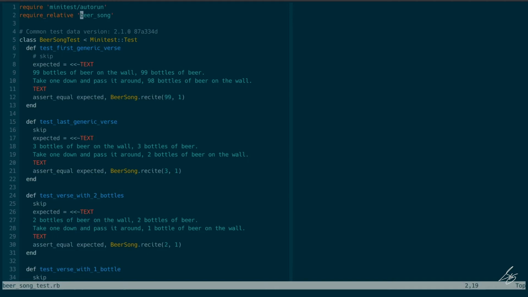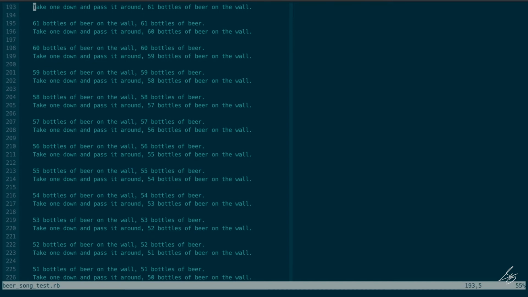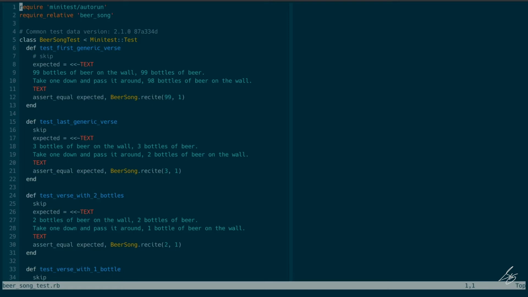So we're going to have a class called BeerSong inside of a beer_song.rb file with a class level method recite. Okay, it looks like it takes a starting number, so in this case, 99, and a number of verses to recite. Yep, because here we're going to start at 99 and recite two verses. We're going to recite all the verses and that's it. Okay, that's what we need to do.